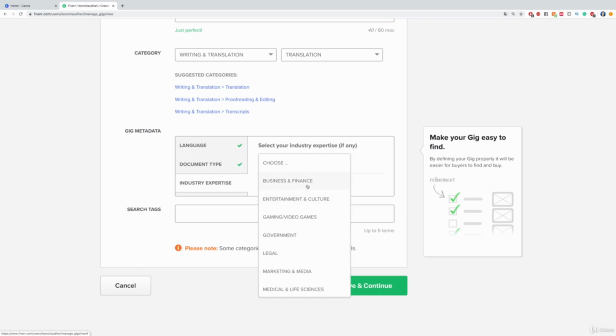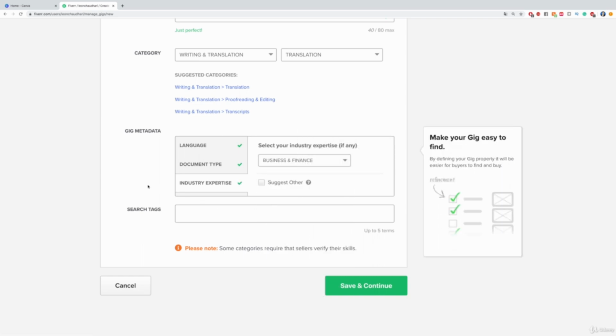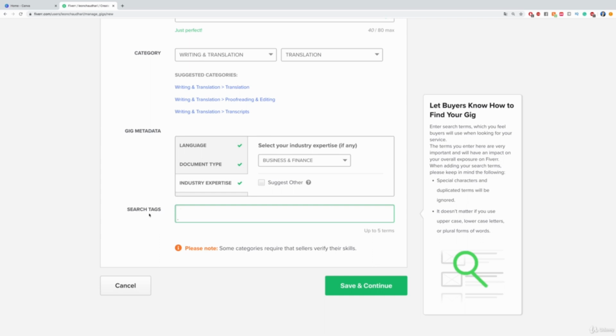In my case, I'm going to do business and finance, and then I can add a couple of tags to this. Now, the tags are important because these are the ones that will define our gig and let other people search for our gig. For instance, we could add translation as a search tag. So let's add translation, or translator.